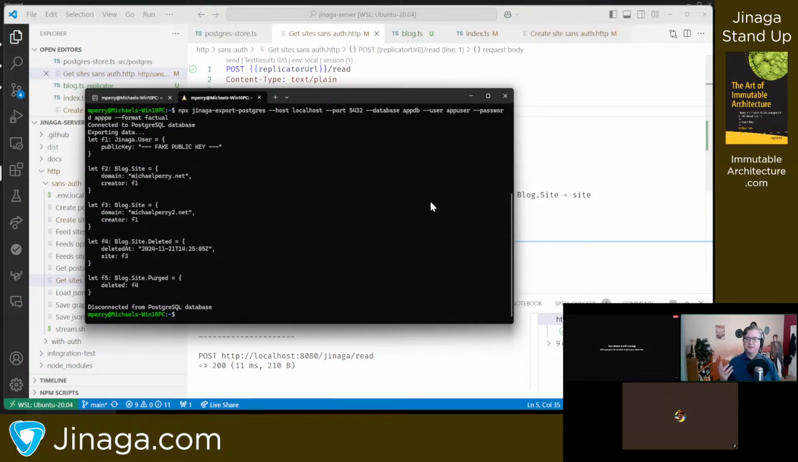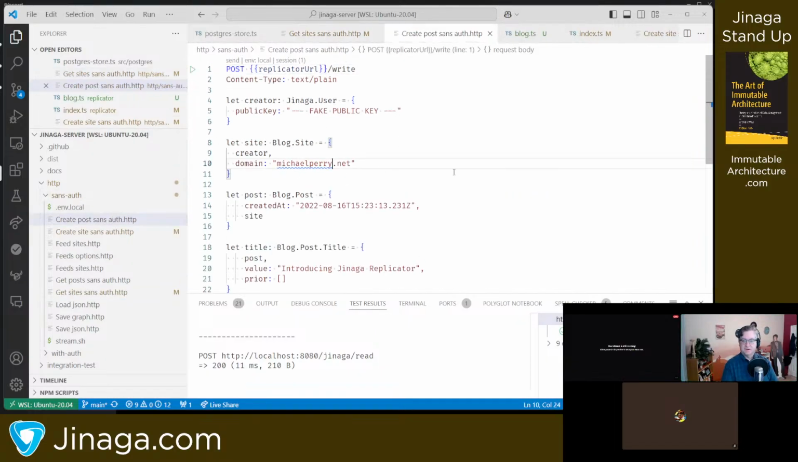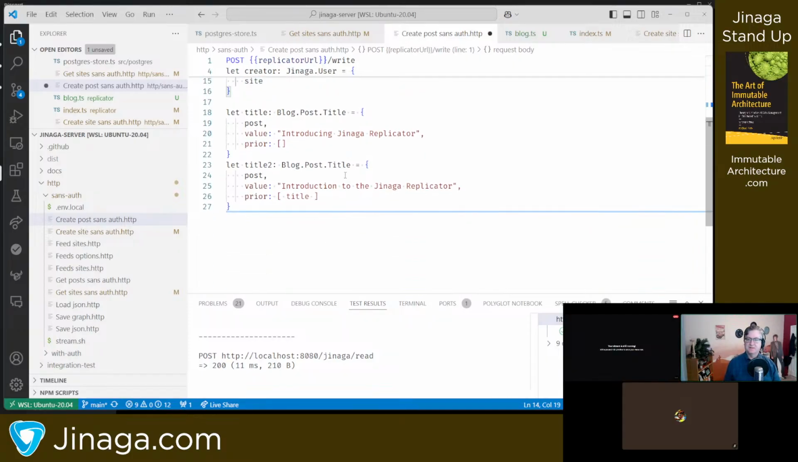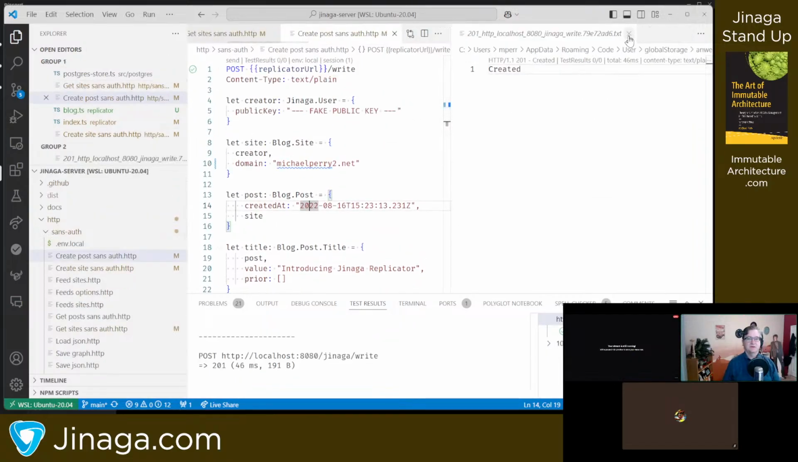Now, in order to demonstrate this, I need to add a few more facts. So let me create some posts on michaelperry2.net. Even though it's, as far as my application is concerned, been deleted and been purged, the fact is still there, and I can still say I'm going to add more successors to the site. And even if it wasn't, this would add that site back in because it's a merge type of an application. So I'm going to add a post with a couple of titles. Let's go ahead and create those.